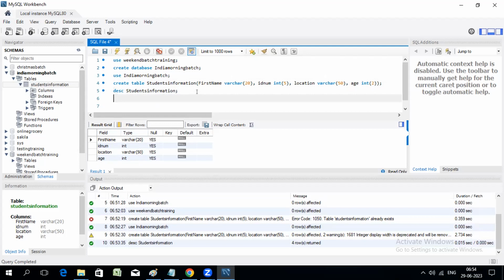We need to insert some records, right? So how to insert? Simple. We are telling insert into which table? Students information, and what the student information contains, and then we have to give values. And first, what is the first column name?